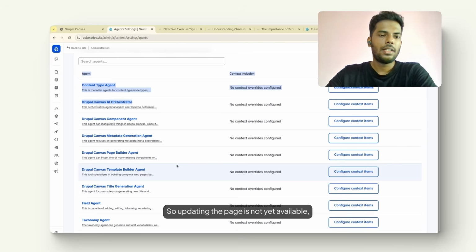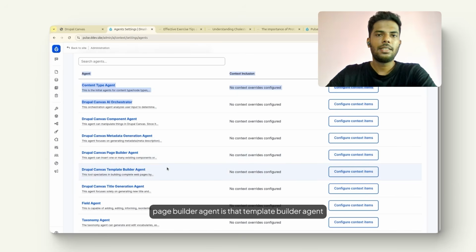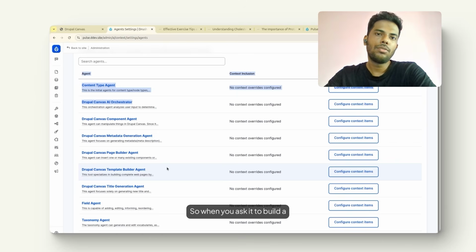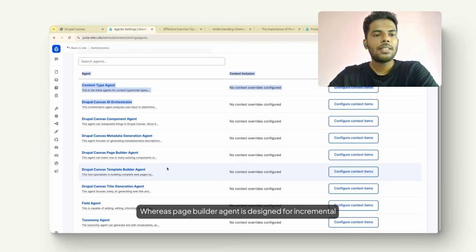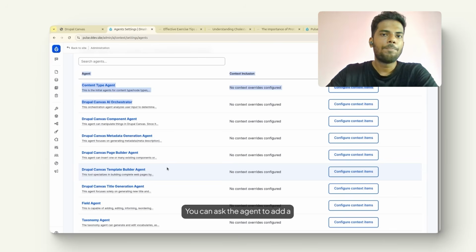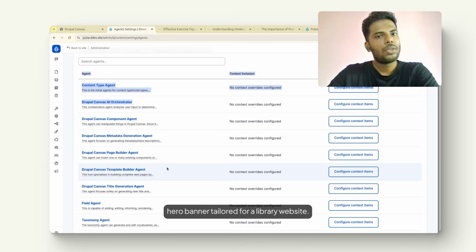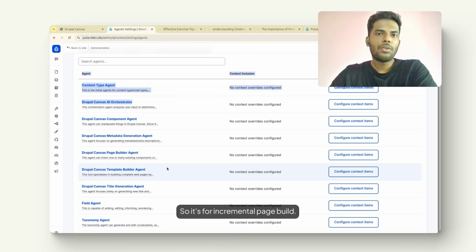Updating the page is not yet available, but the main difference between the template builder agent and the page builder agent is that the template builder agent is designed specifically to create a complete page. So when you ask it to build a page for you, the orchestrator should be invoking the template builder agent. Whereas the page builder agent is designed for incremental page build, so you can place one or more components. You can ask the agent to add a hero banner tailored for a library website, then the page builder agent would get invoked. Similarly, if you ask it to create an FAQ with 7 questions and answers on liver diseases, then also the page builder agent is the one that gets triggered. So it's for incremental page build.